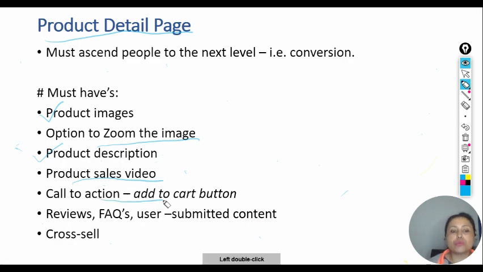Next is your call to action or add to cart button. Now, this is very essential. This has to be there necessarily so that the particular desired action can be taken. Then you have your reviews, FAQs, or user-submitted content. Reviews serve as a physical proof with respect to the product. So the testimonials and FAQs mentioned in the product detail page serve a better purpose. Then cross-sell, which necessarily needs to be there in your product detail page.